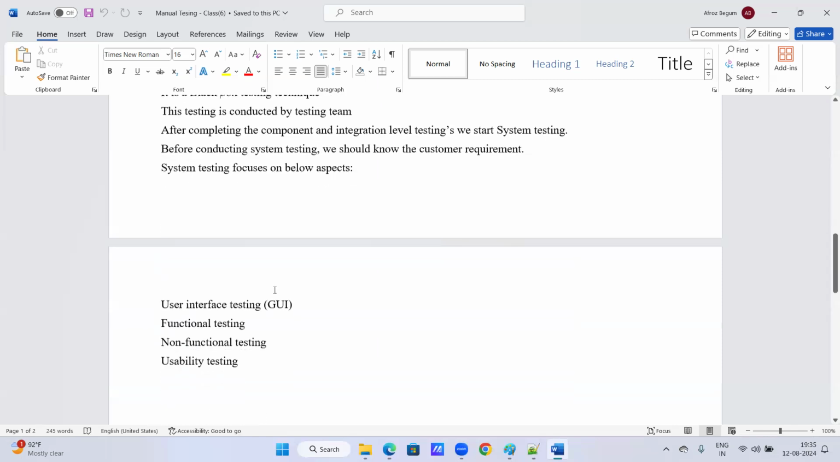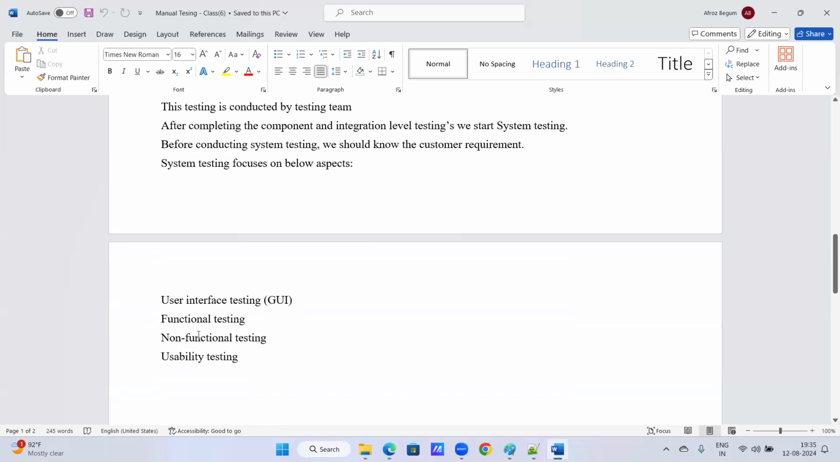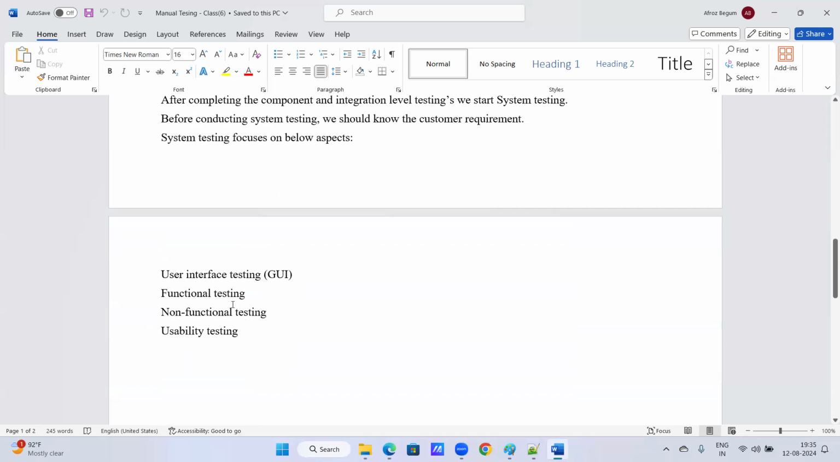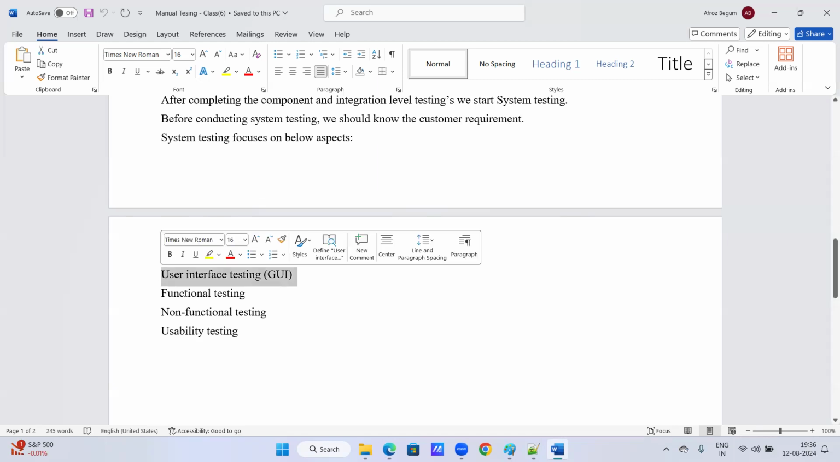System testing mainly focuses on these aspects: user interface testing, functional testing, non-functional testing, and usability testing. So these four categories are going to be conducted. I will explain in detail, because before conducting the testing, we have to know what kind of testing we have to do. If you know the what, the next level is how. If you know what type of testing should be conducted, then the next level is how to conduct those testings. So system testing focuses on these four aspects.